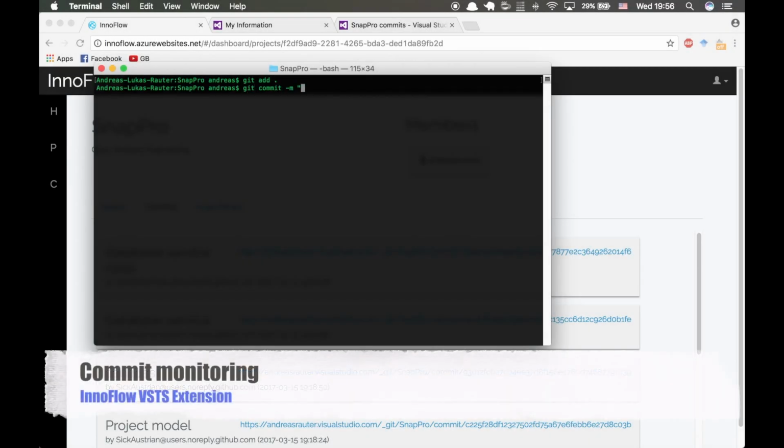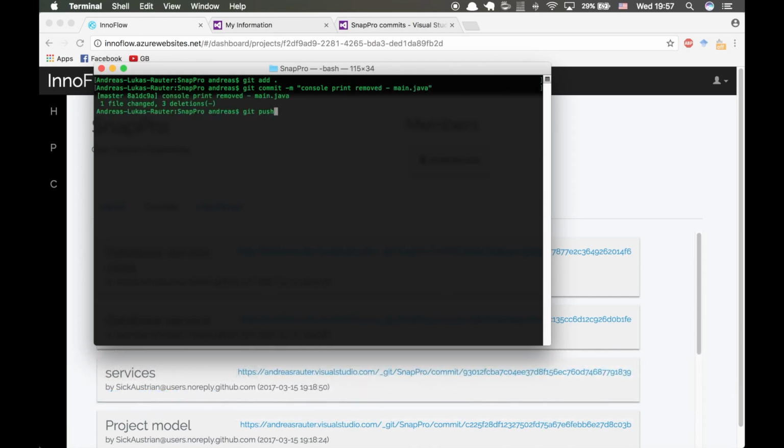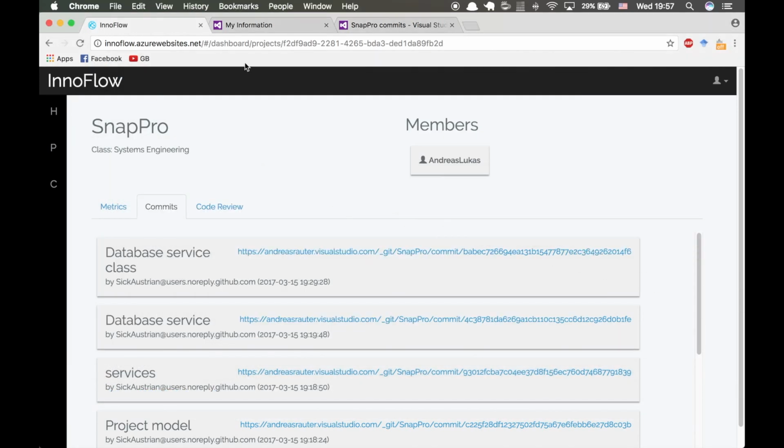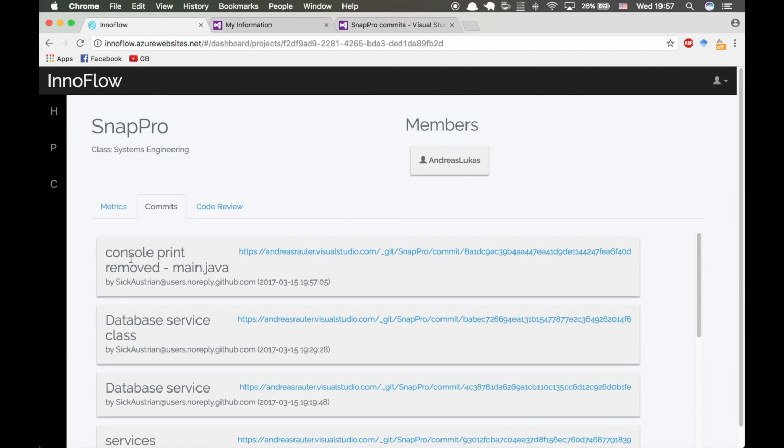Commit monitoring is a fundamental part of tracking a project. Our next feature demonstrates the power of VSTS webhooks, which allow us to receive new commits in almost real time. As you can see in the video, we deliberately make a commit to the previously enrolled Snap Pro project.